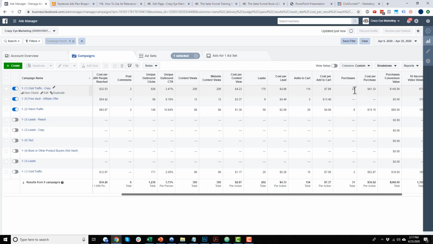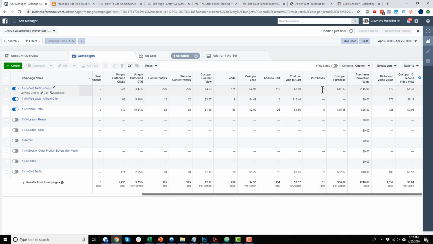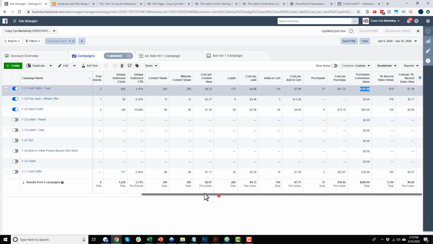I've had 21 purchases. So 21 orders have been processed. That's kind of cool. Again, cold traffic. My cost per purchase is $41.33. Purchase conversion value, Facebook's tracking 145. It's more than that, but anyway, the point is that I'm making some sales off of cold traffic, so that's pretty cool. Cost per 10-second video view, $1.30 right here. So that's kind of my broad cold traffic stats.